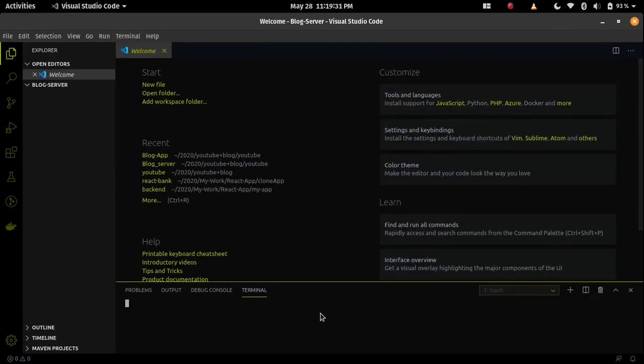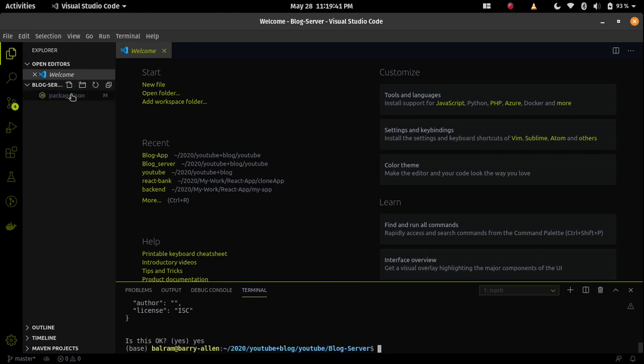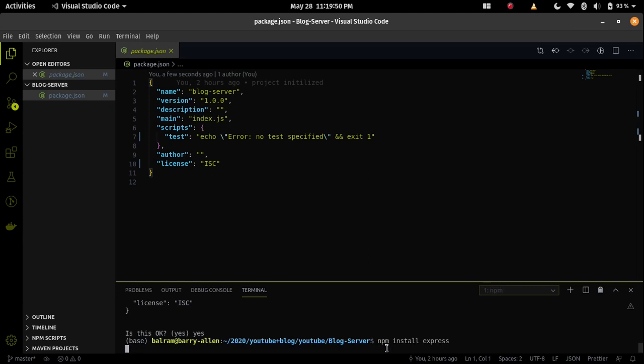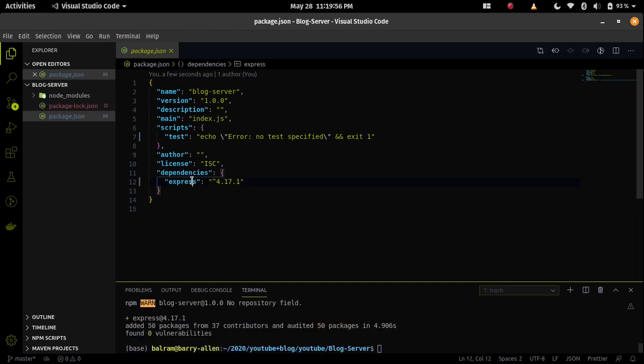So let's create a node project here using npm init. It will initialize a package.json file which is empty. So let's install Express.js. Express.js is a REST framework of JavaScript that will help us to create a REST API. It will install Express.js in our project.